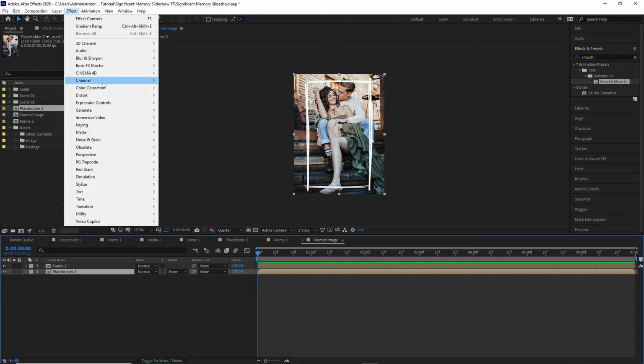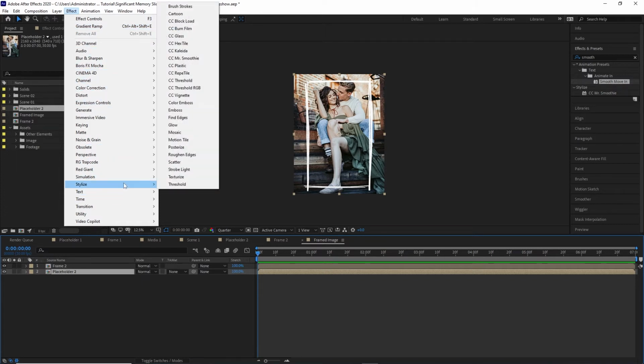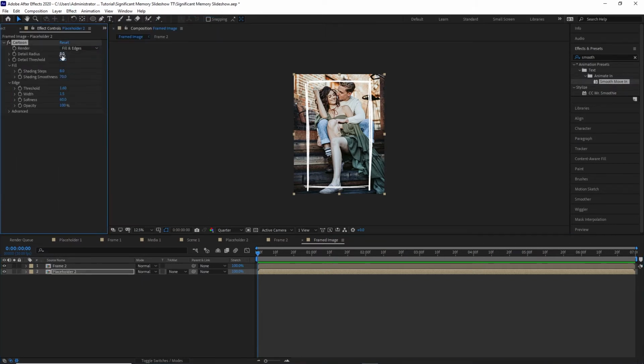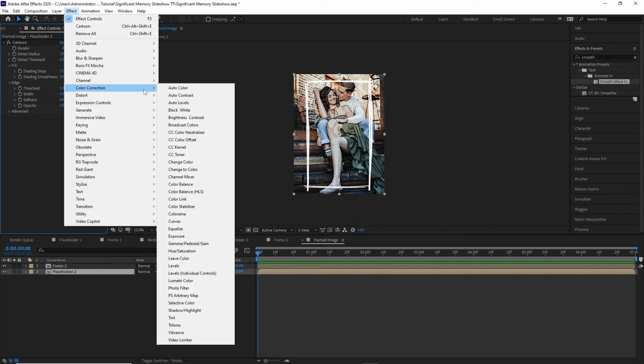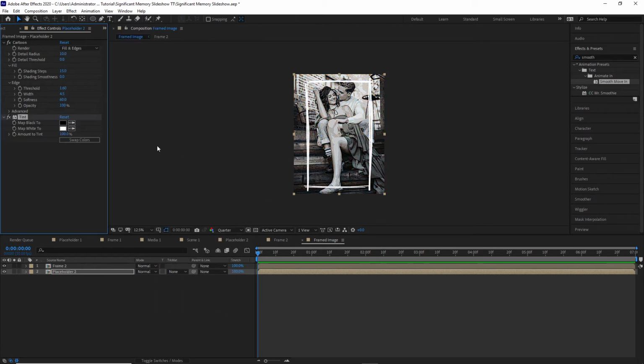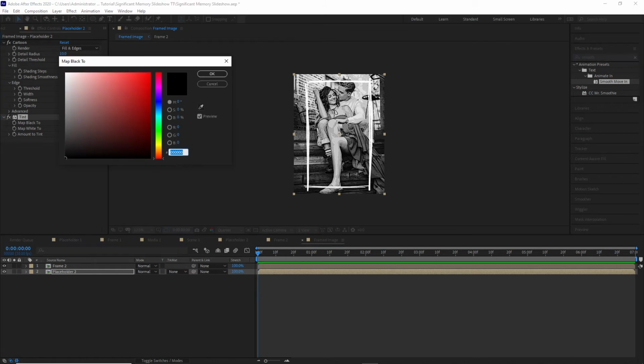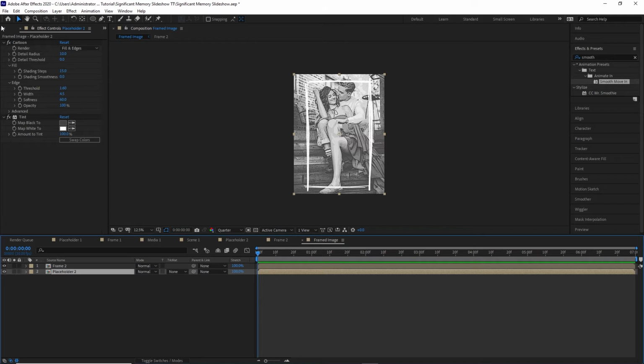I will highlight this placeholder 2. Go to effects and preset. Go to stylize, cartoon. Again, I will change the detail radius here to 10. The threshold 0, and shading steps 15, shading smoothness 0. The width is 4.5. Then I will go again to effects and preset and add color correction. Then I will change the map black to 45, 45, 45. And click OK. Go back and open project panel.